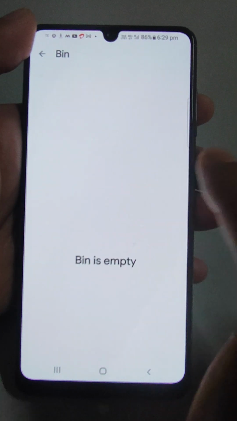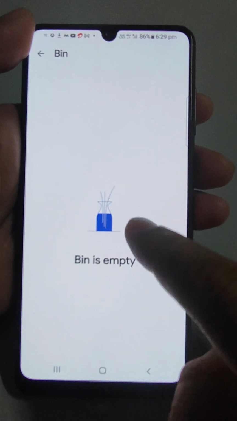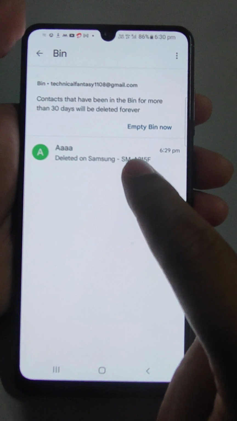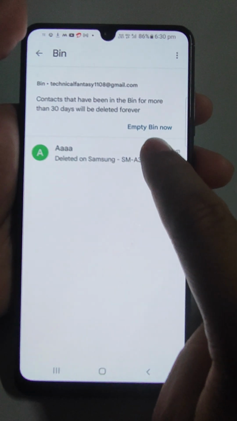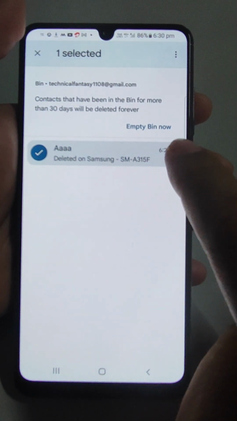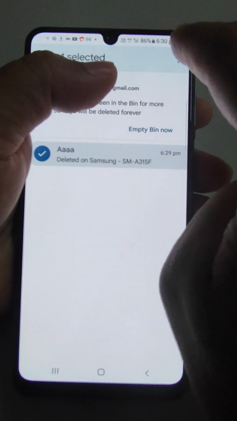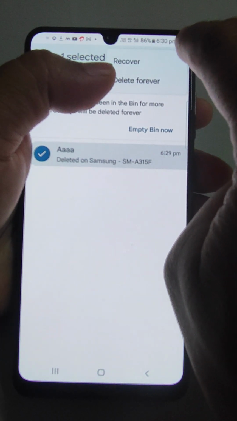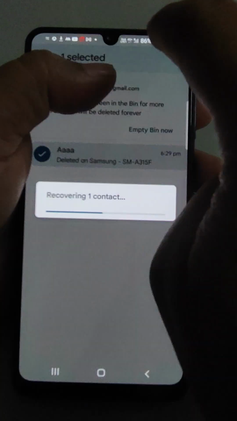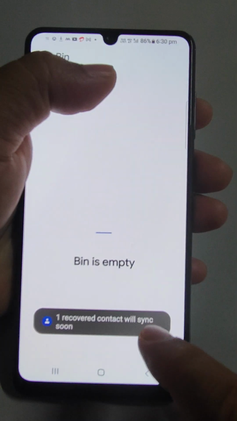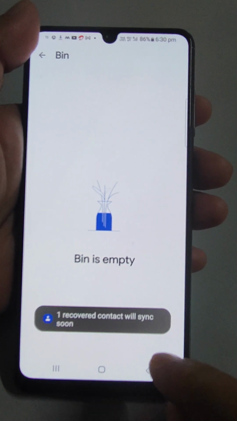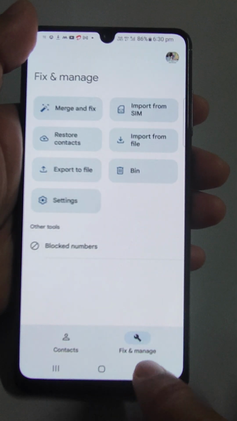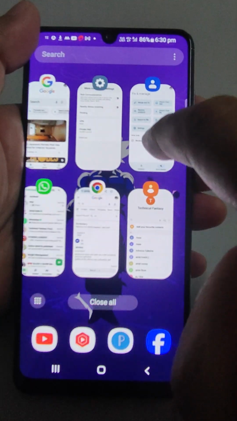It will take some time, but the bin is empty. Again go, it will take some time. Upload, see it has come. Now select it and then tap the three dots, and recover it. It will be recovered and will sync soon. After some time you can see it, you exit.